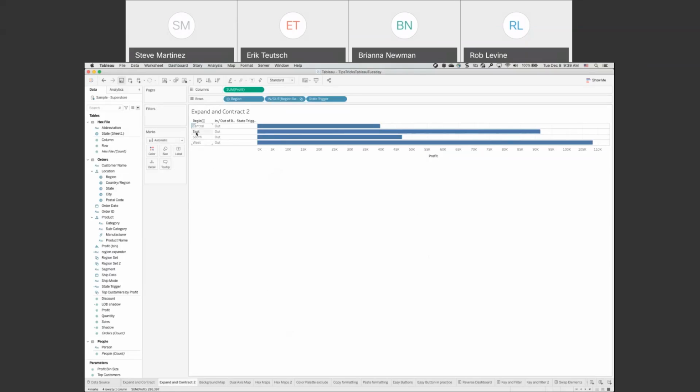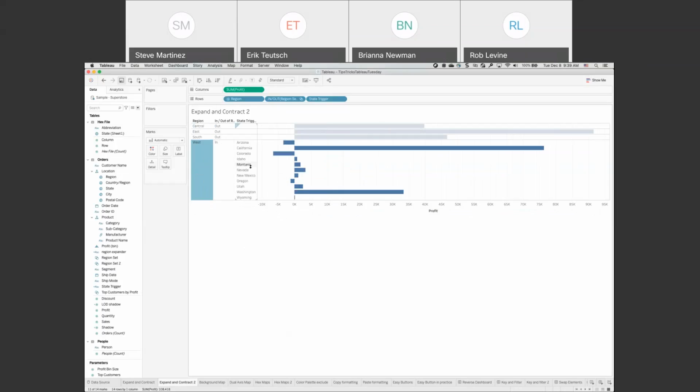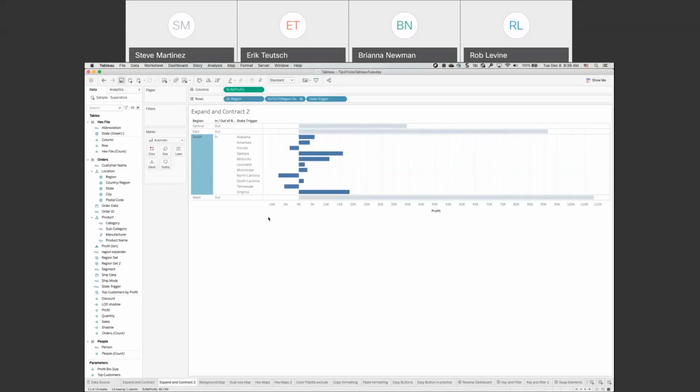We'll see what happens. OK, so when I click on East, one thing you'll probably immediately notice is that the state trigger is going to expand, and also it's going to be an in member of that set. So once it becomes in, it's going to expand that set. And when I click to a different one, it's going to expand that instead. So this has a lot of different options for improving your dashboards. If you have a dashboard that has drilling in and out hierarchies, this can really speed things up as well.